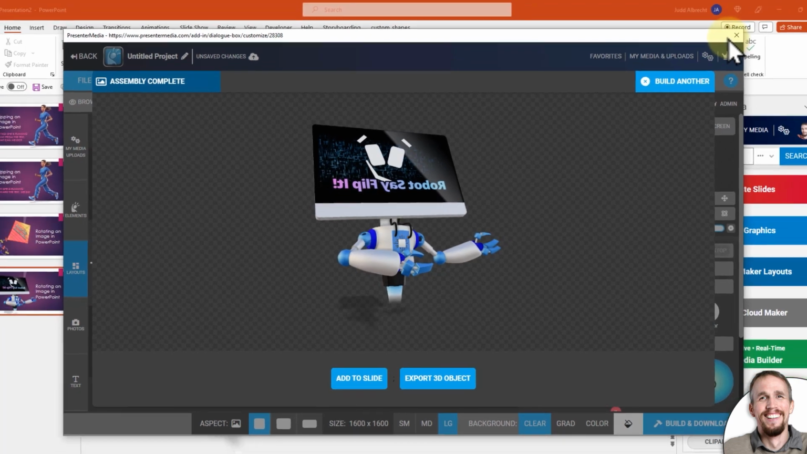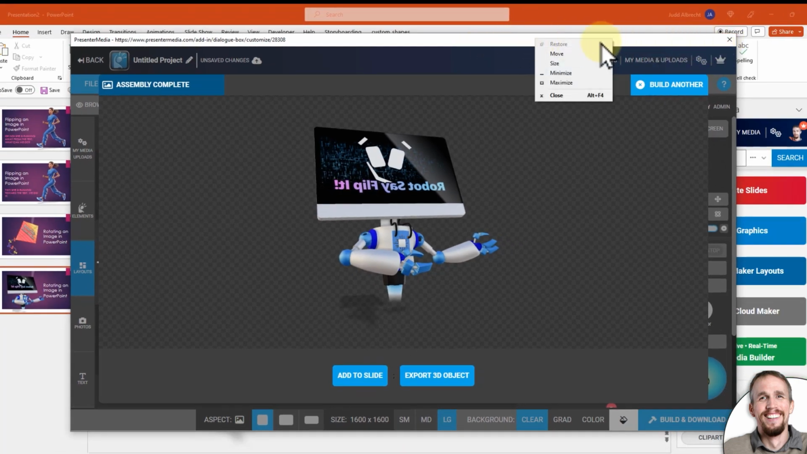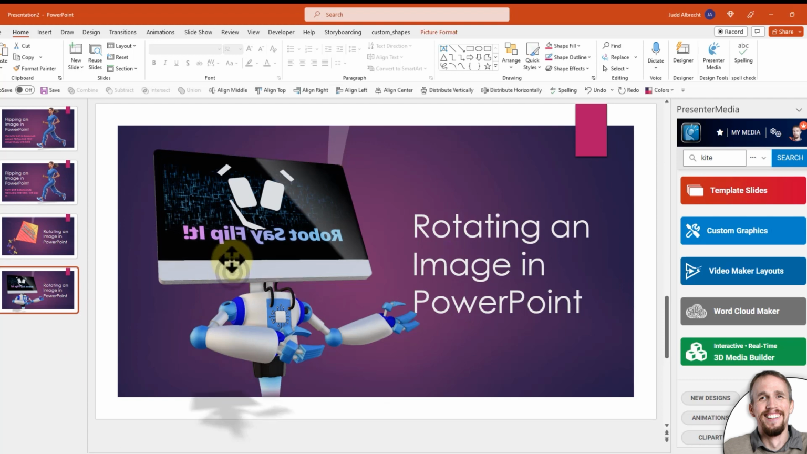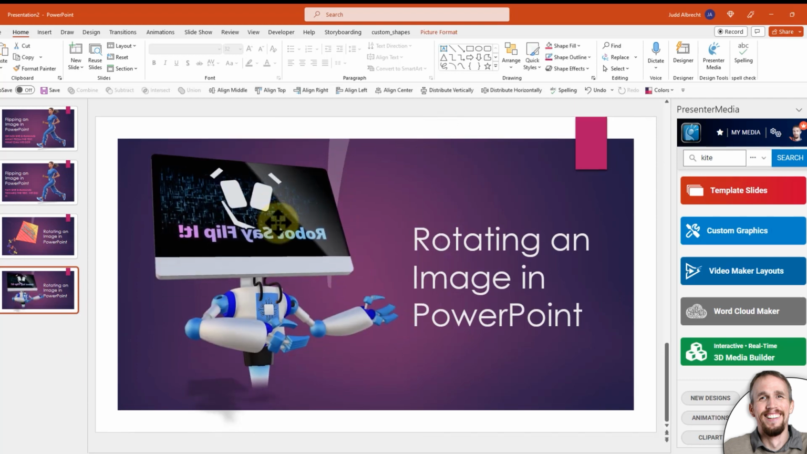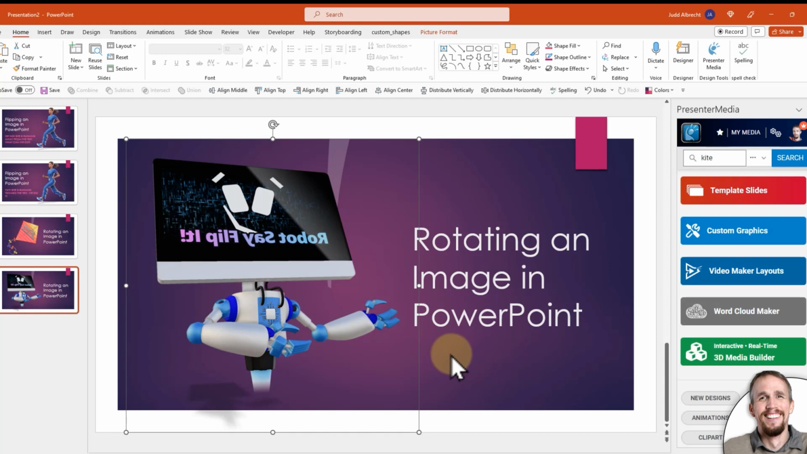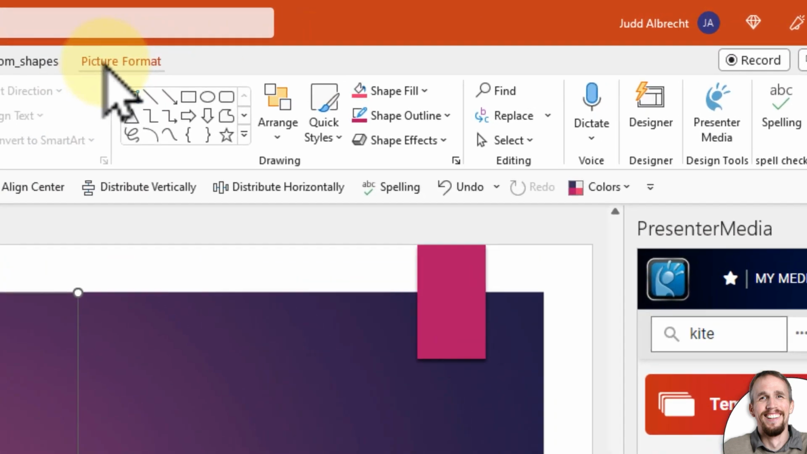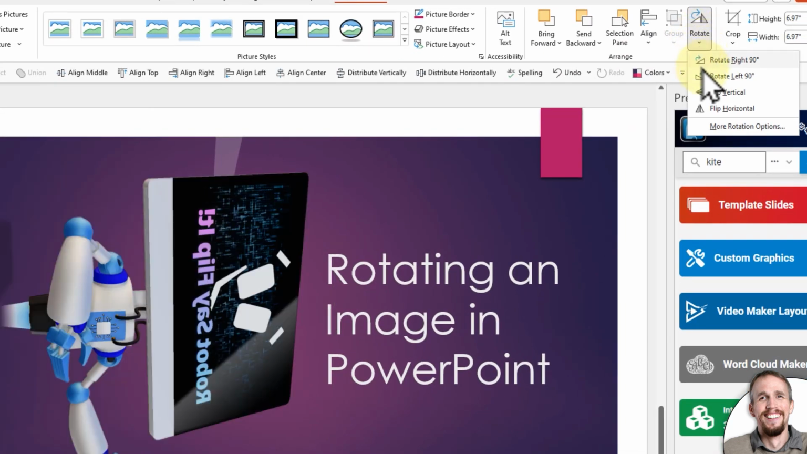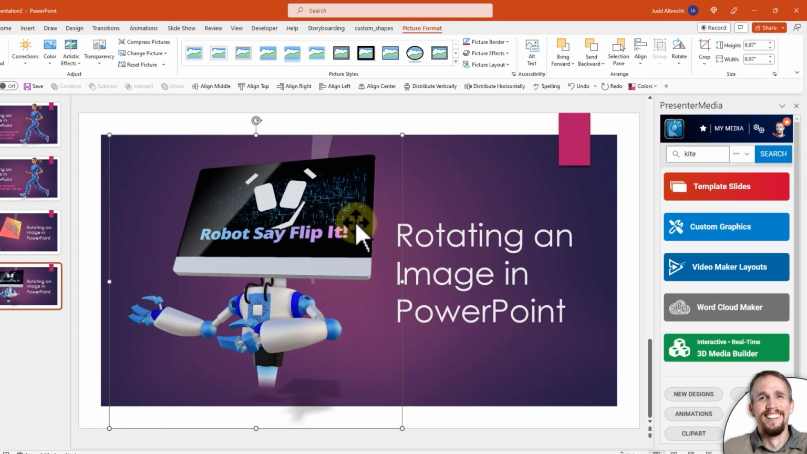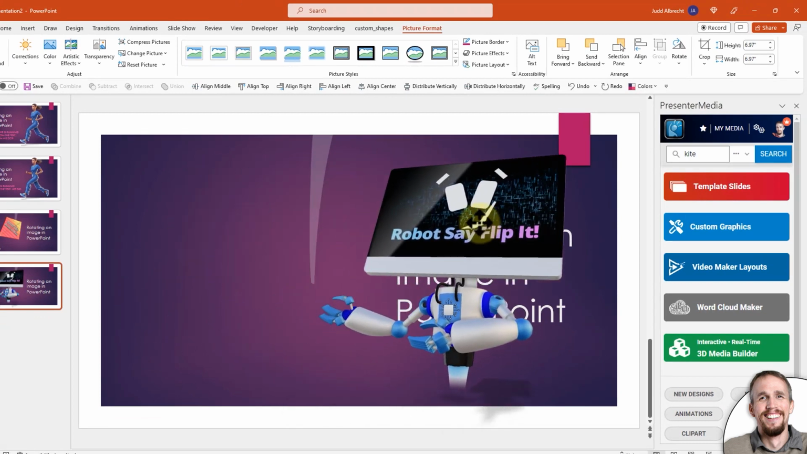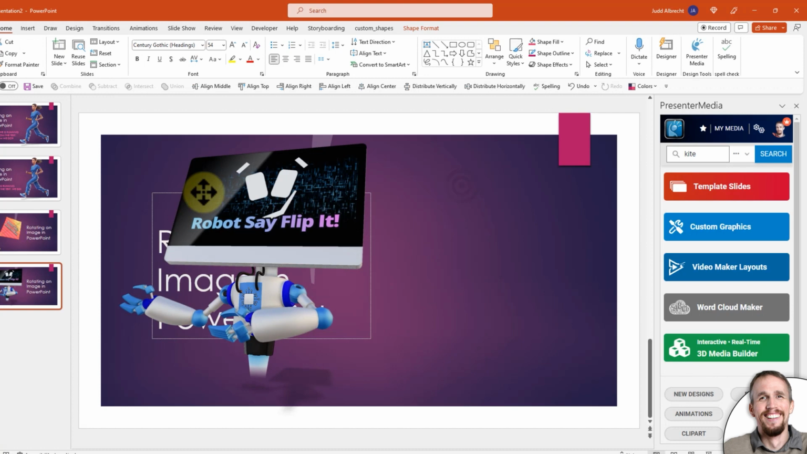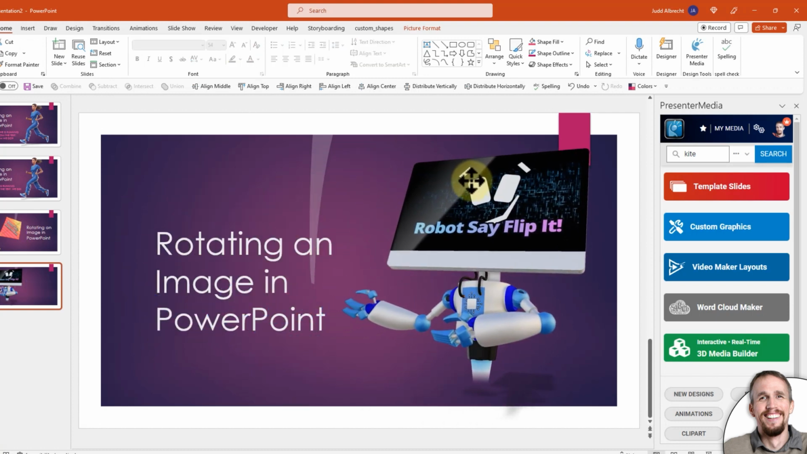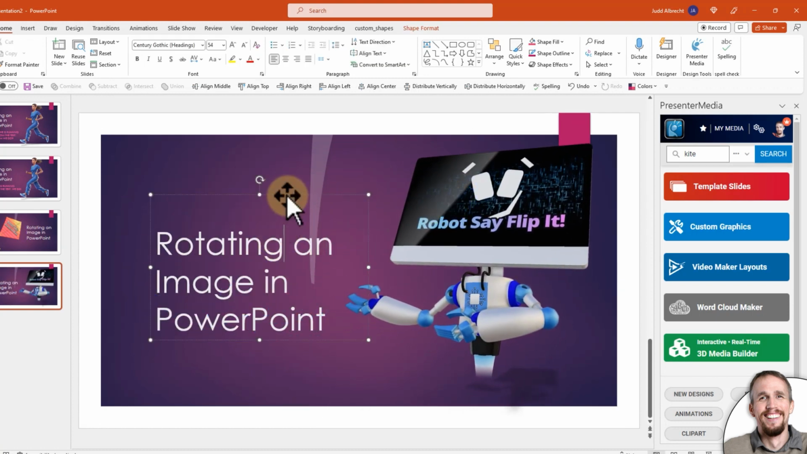I'm going to close this window out. Actually, I can right-click on the window and go Minimize. Now I have that robot loaded in here, but you can see the text is still backwards. It doesn't look the best. So what I want to do is go back up with the robot image selected, go back up to Picture Format, and go to the Rotate option, and then flip horizontal. And now you can see that it is facing the other direction, and you can read the text just perfectly.